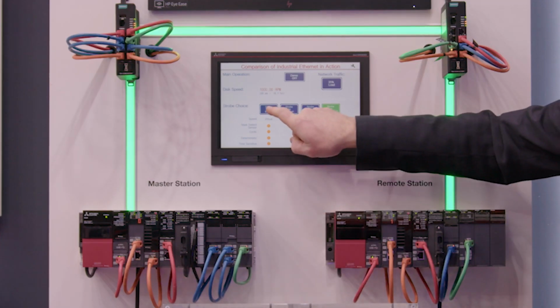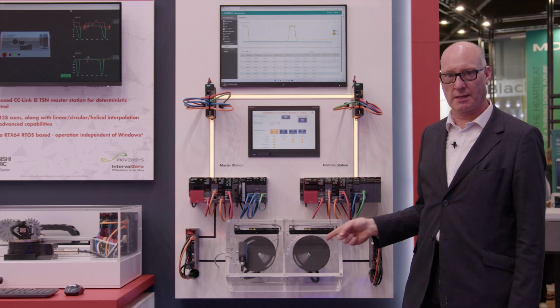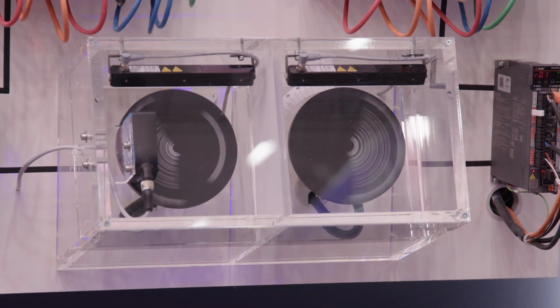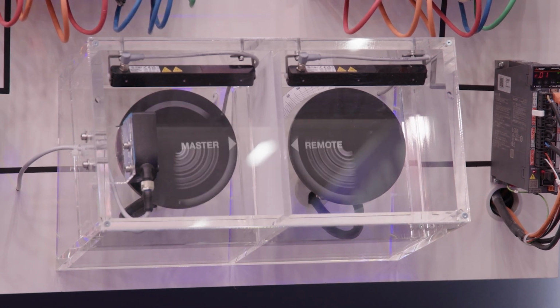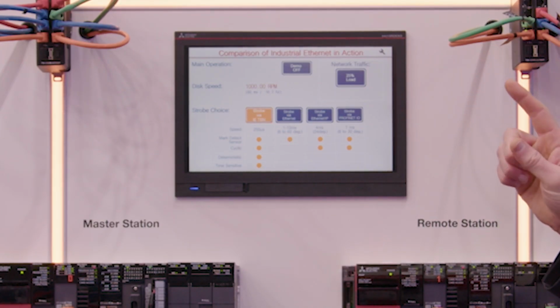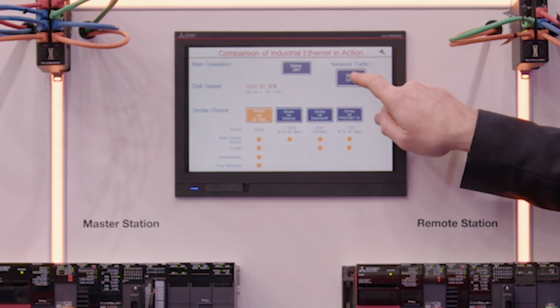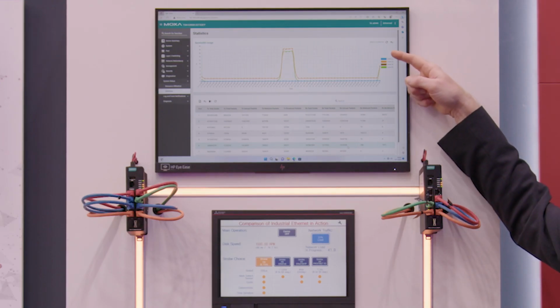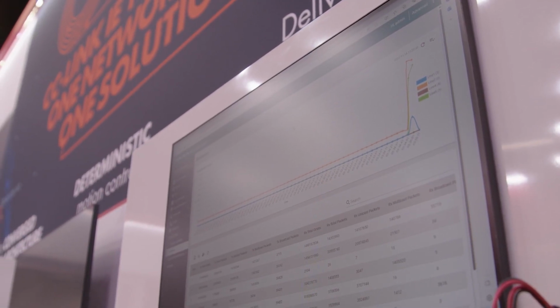If we go back to CC-Link IE TSN, now we have the precise synchronization between the two wheels because we're using TSN again. So one final thing to consider is how in a real-world application we have real-world traffic on the network, so we have a certain amount of network load. We can apply a simulated network load by pushing this button here.